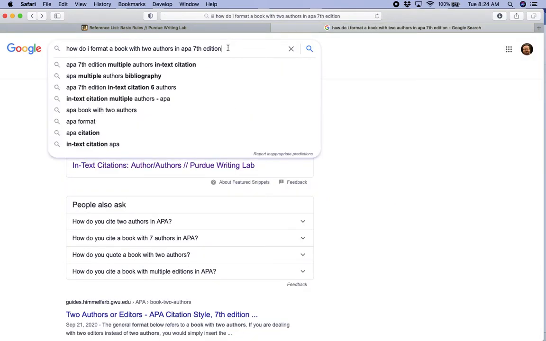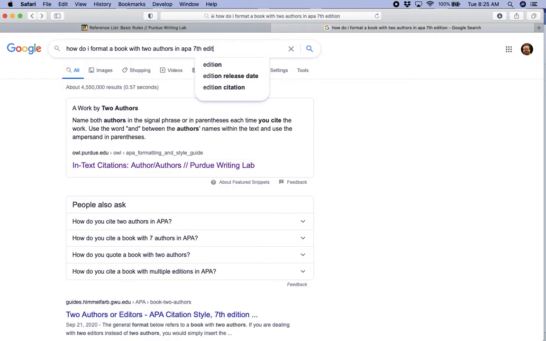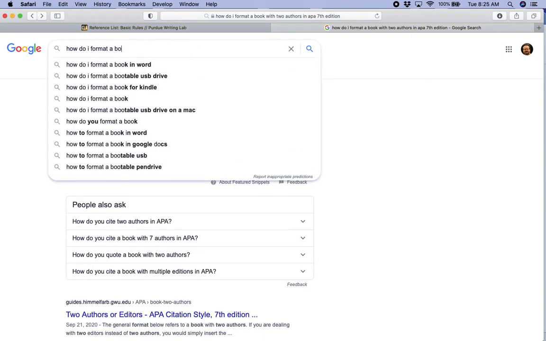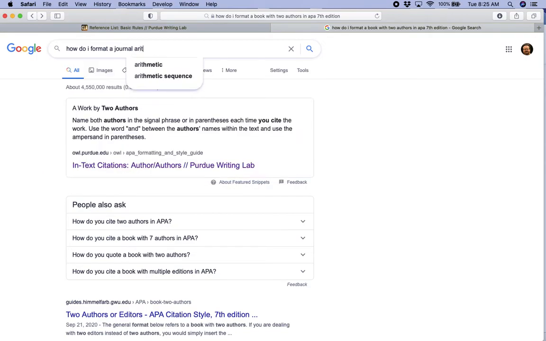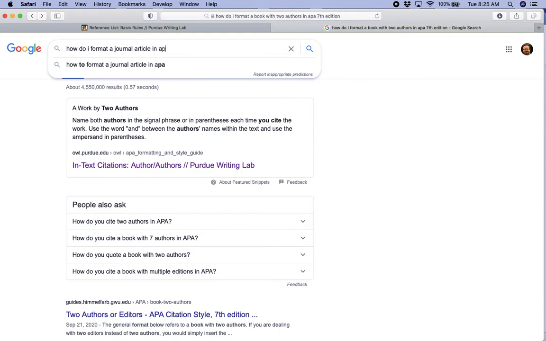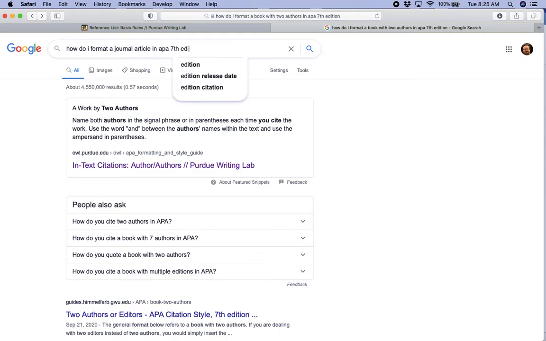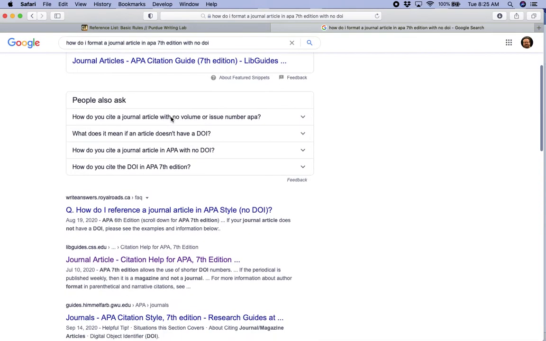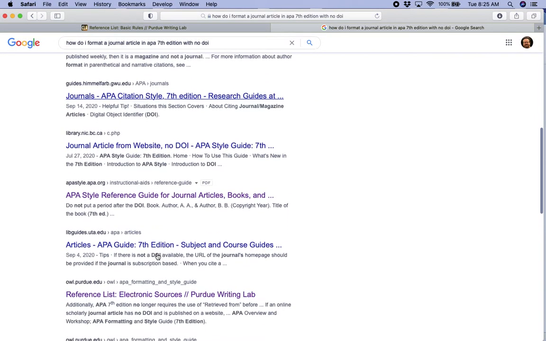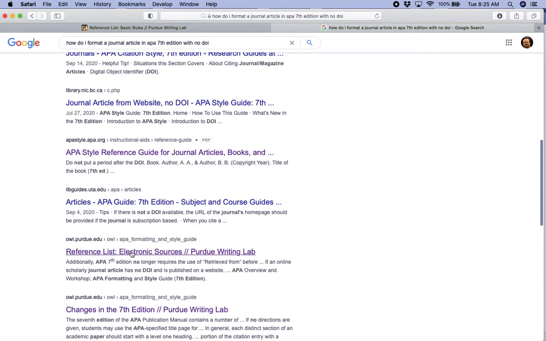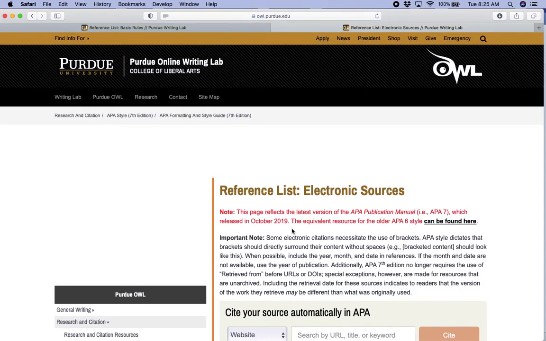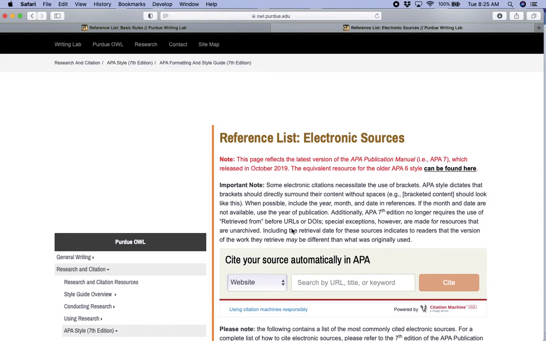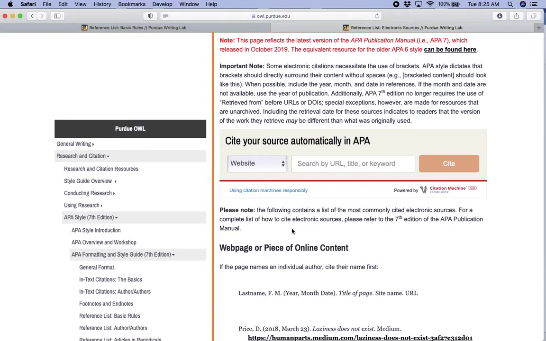Just go in here and type, let's do another one just so you can see: How do I format a journal article in APA 7th edition with no DOI? All right, so you're going to have all kinds of different sources here from different colleges who've put together cheat sheets. You're going to have another one here from Purdue OWL. You're almost always going to have something from Purdue OWL here. And so I would encourage you to use them as a source.